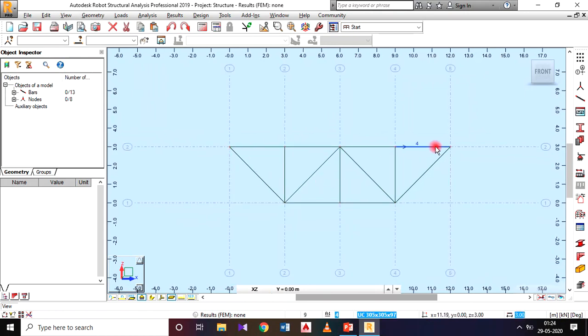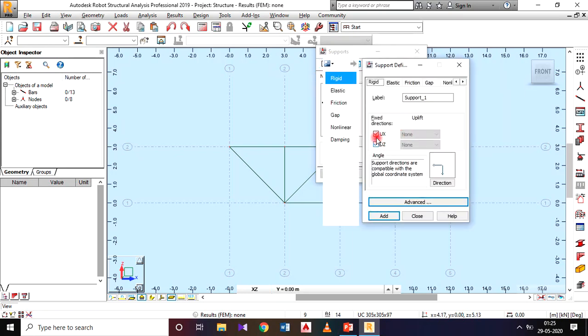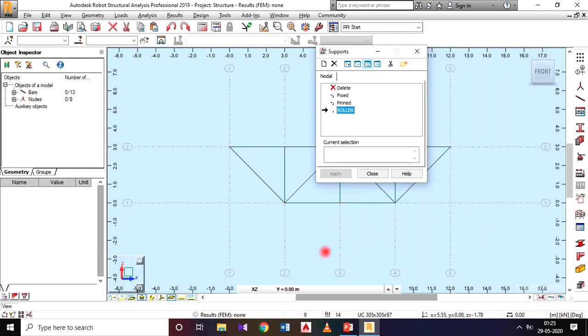Now I need to provide the supports. One is a hinge and another is a roller. For that, go to Geometry, then Supports. Pinned is there, but roller is not in our window. To create a roller, go to New support. Roller support means only one restrained direction, the vertical direction. You can name it roller. Then add, close it, select that roller. Okay, it is a roller, place it here. I will take that roller and paste it at this point, and pin at this point. I click on this point, close.